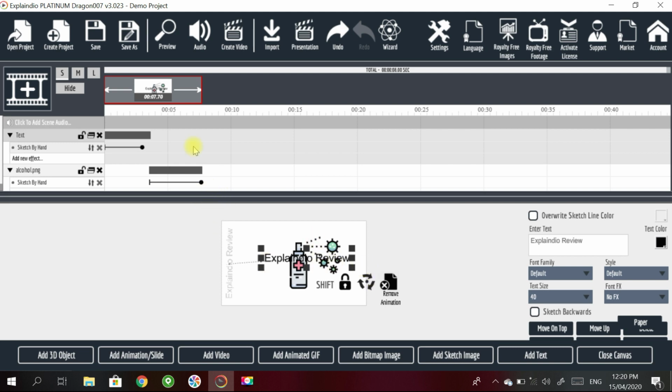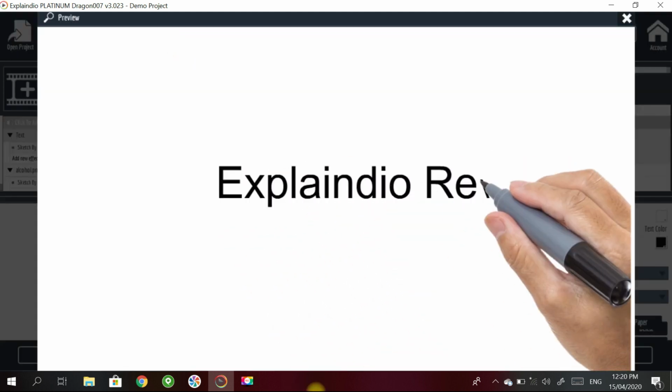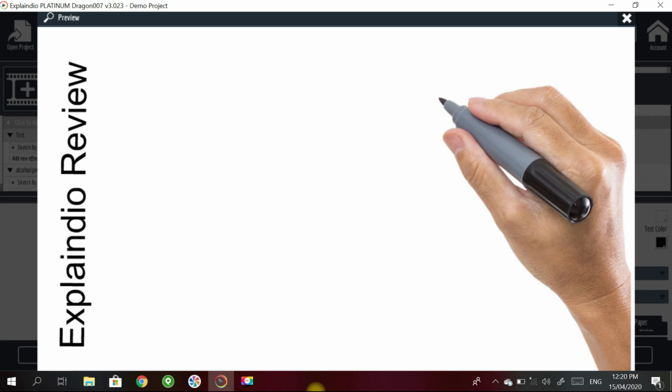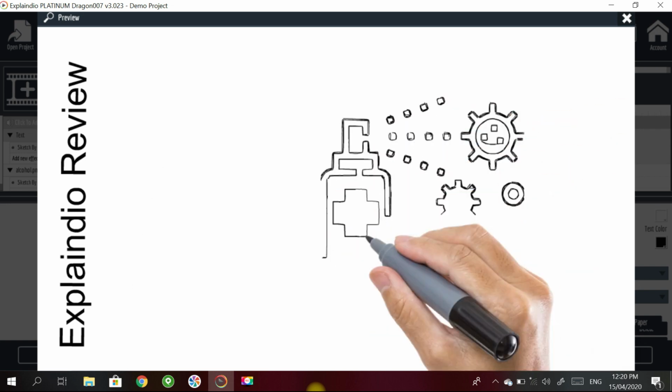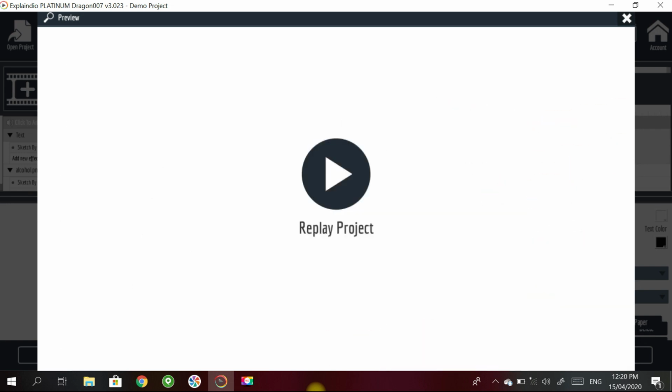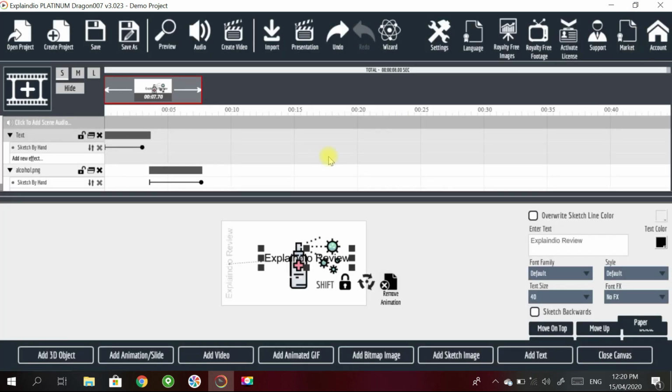All right, so let's preview our work. Explaindio previews, animates, and then after it animates, it draws our picture right there. So that's basically, guys, how easy it is to use Explaindio.